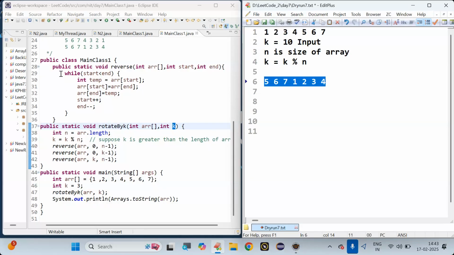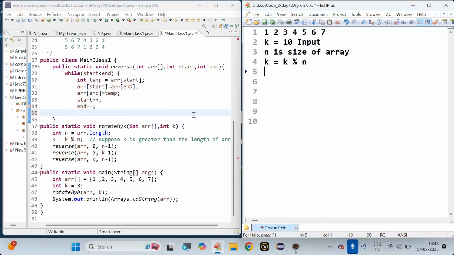To reverse the complete array, I'm using a loop in which I'm reversing the array. Complete array I must reverse for the first step. The array is the input for reverse. I will start with index 0 and go up to n minus 1, nothing but total length minus 1. Total length of the array is suppose 7, so here I'll reverse up to 6.